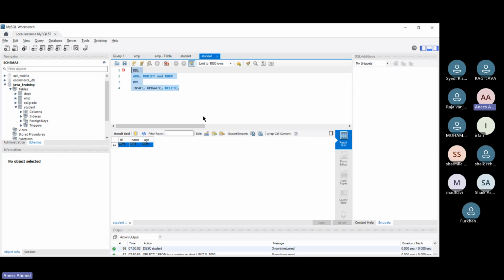Meaning wise, right? But it's not the same. These have different meanings. So add, modify, drop are only used for DDL. Don't get confused in future. It's easy to understand: add, modify, and drop will always be DDL, and insert, update, and delete will always be DML.